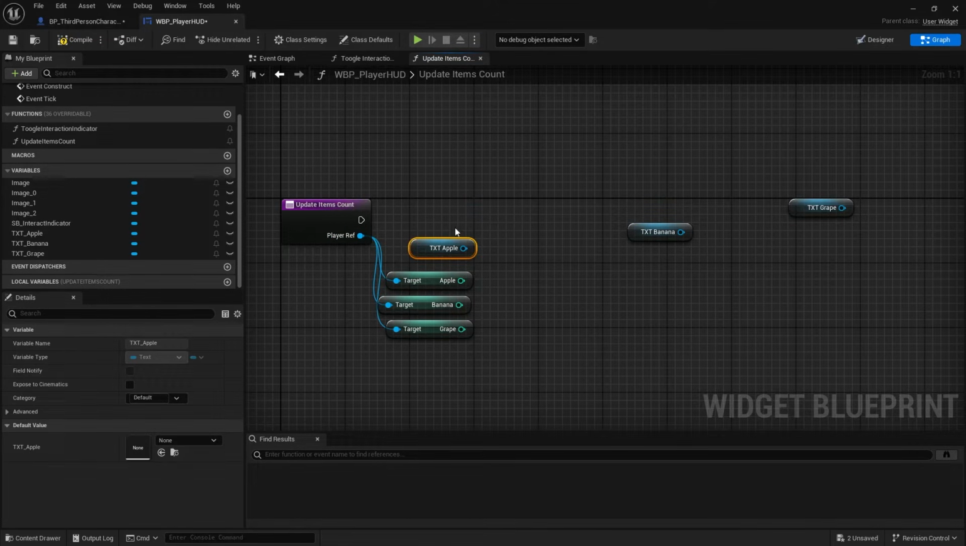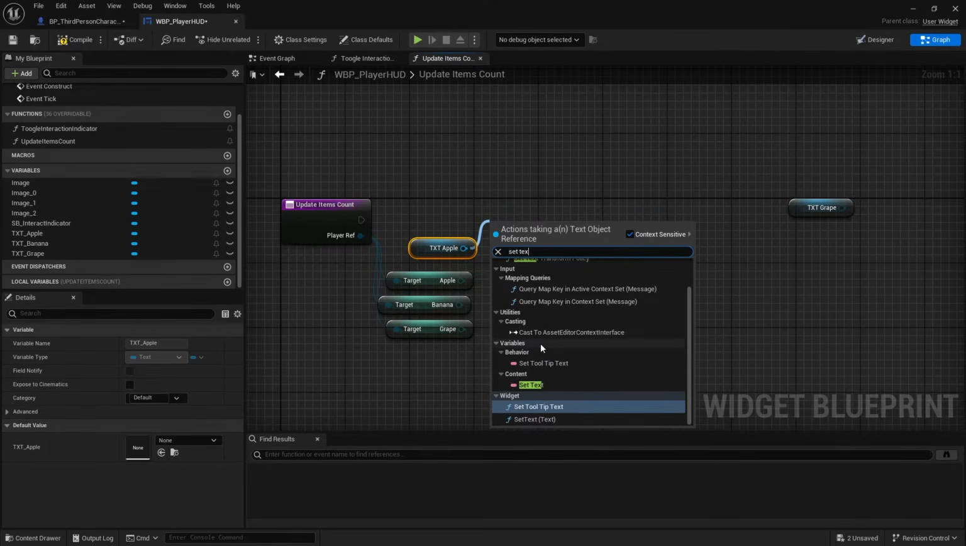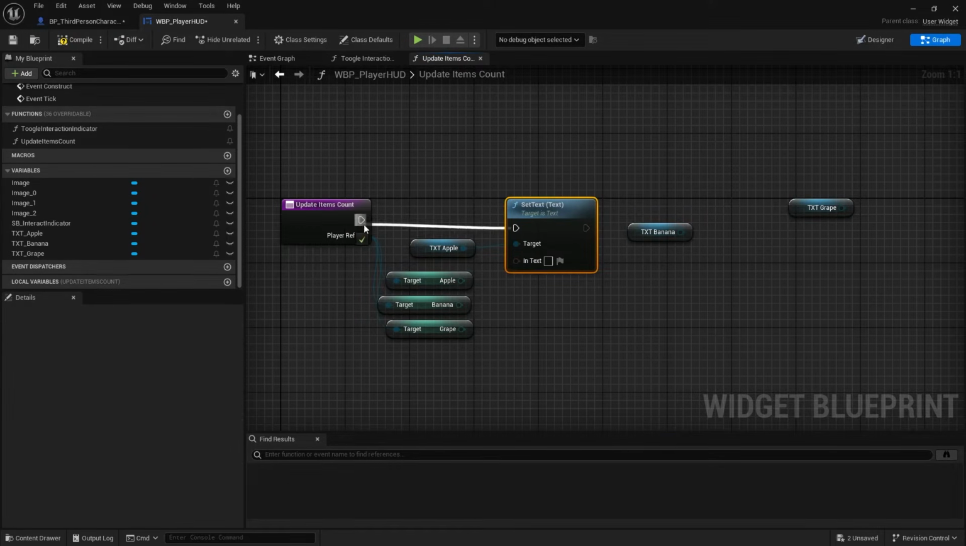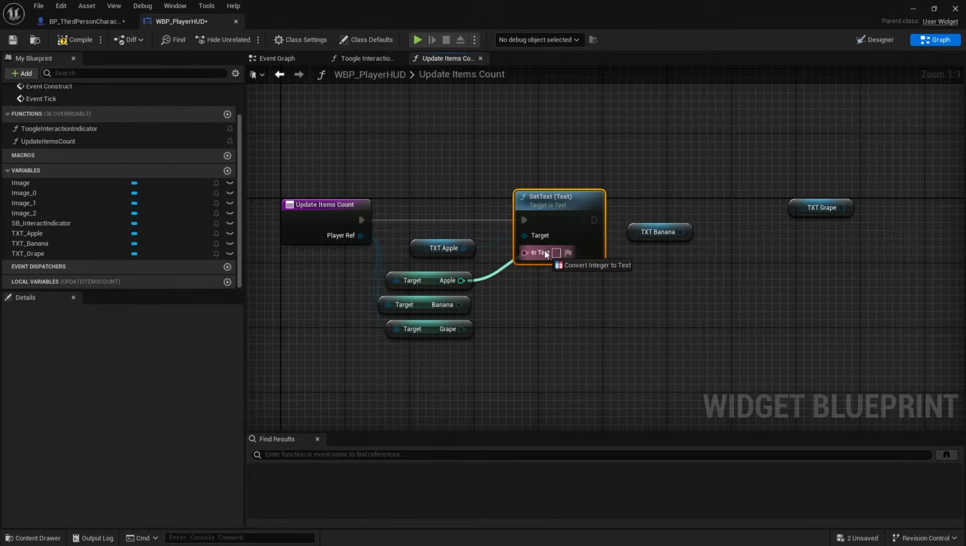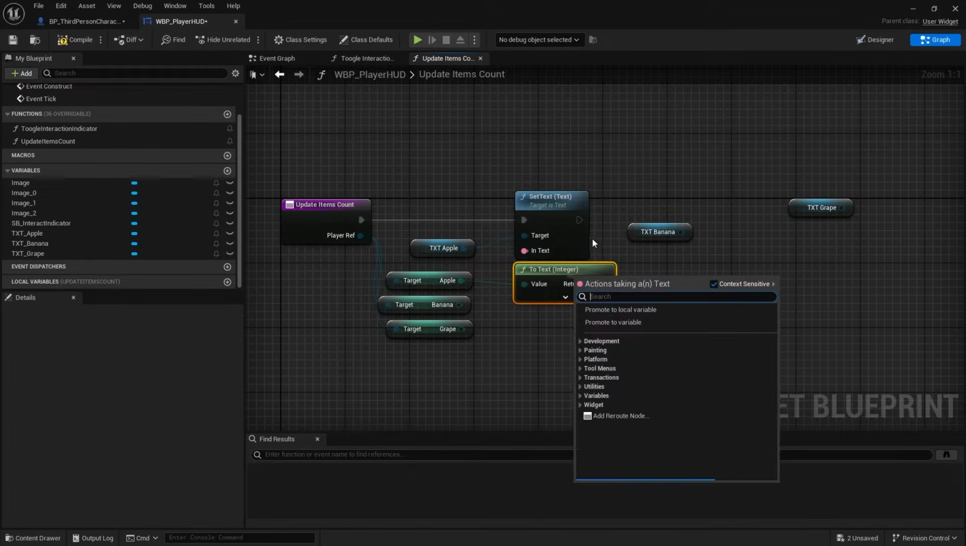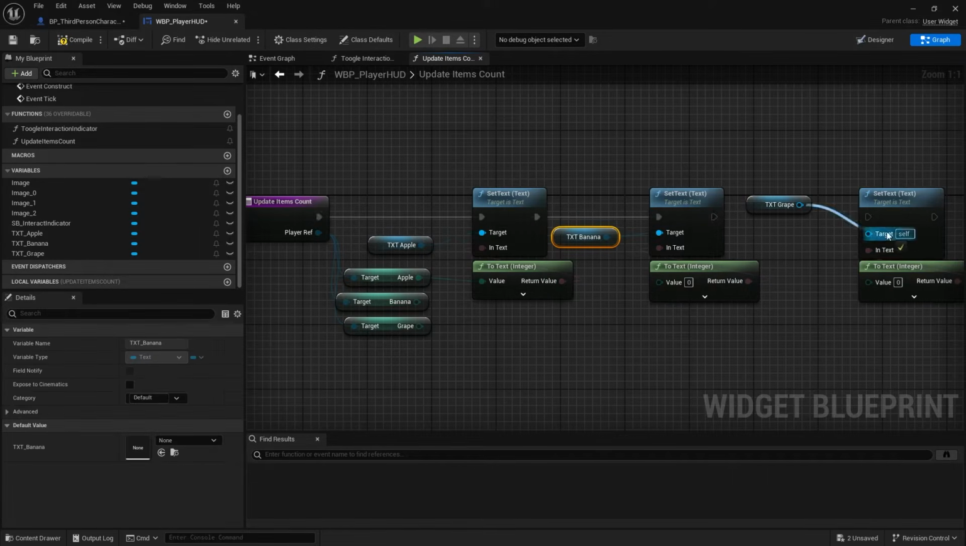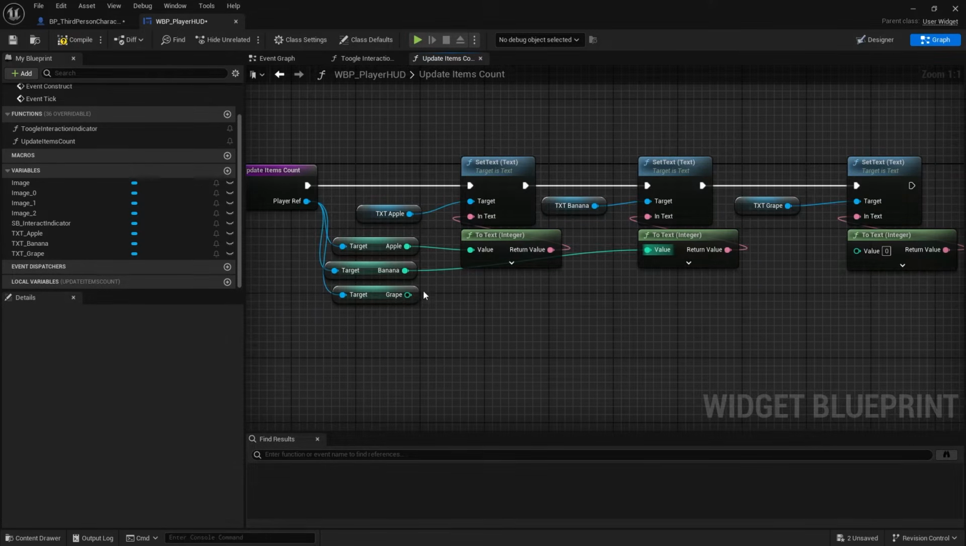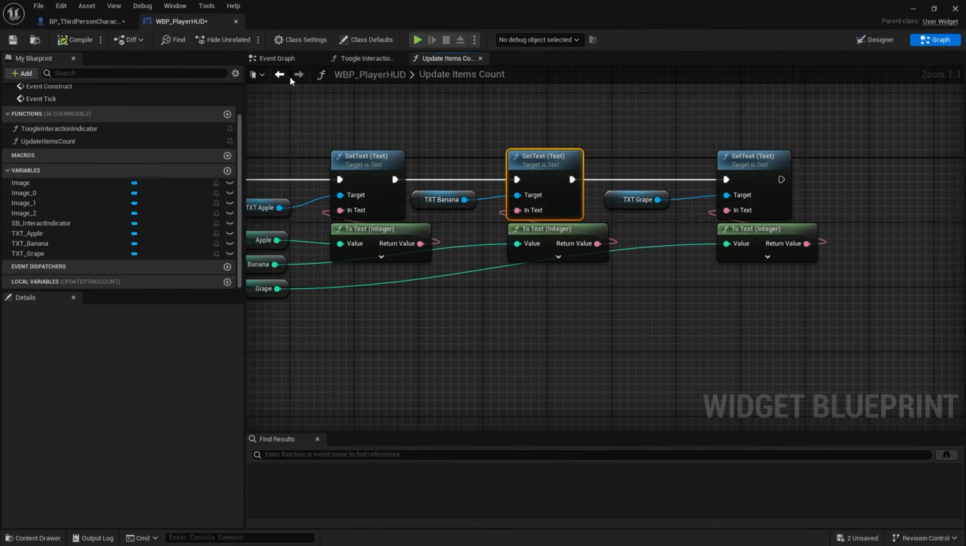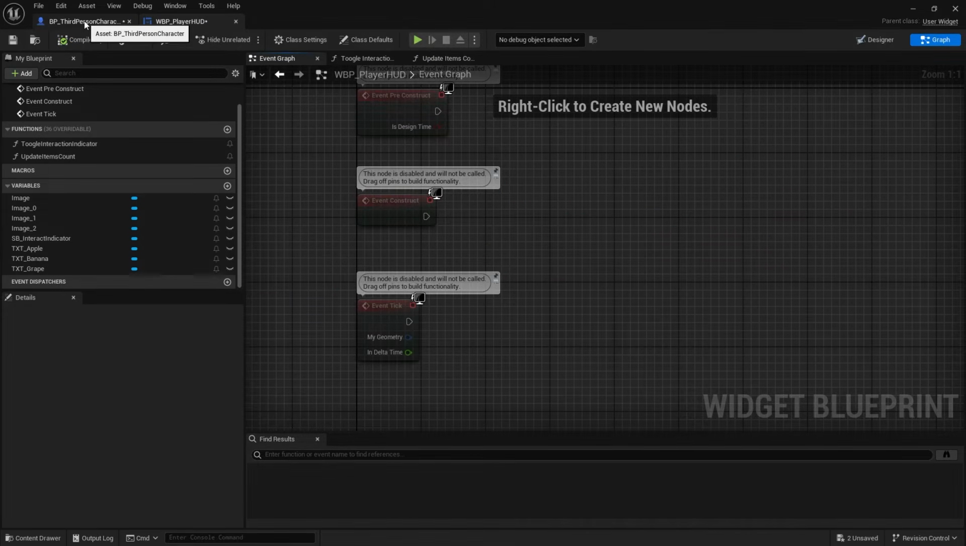So here you can drag off text apple here, set text, drag off into the apple variable like that. Just copy and paste it 2 times and plug this into the banana and grape. Compile. Then we can go back into third person character.